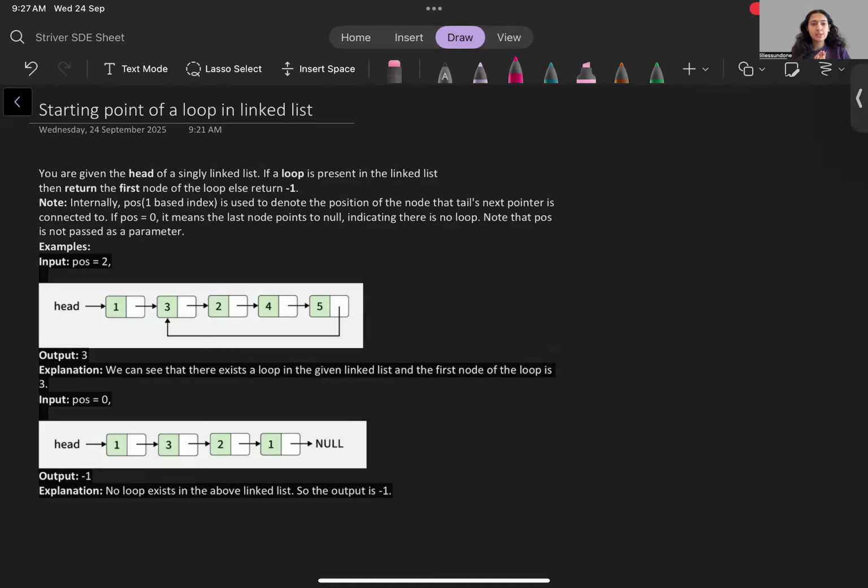Hello everyone, in this video lecture we're going to see the question starting point of a loop in linked list. The problem statement is: you will be given the head of a singly linked list, and if a loop is present in the linked list then return the first node of the loop, else return -1. Like in the example given 1 3 2 4 5, you had to return 3. Make sense? And here when it's null, you had to return -1.